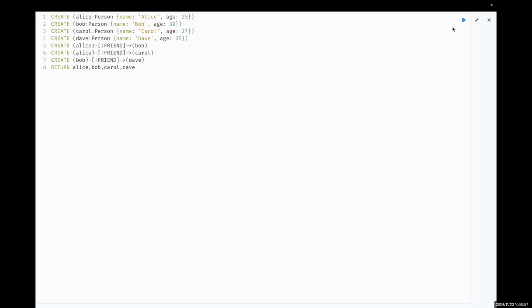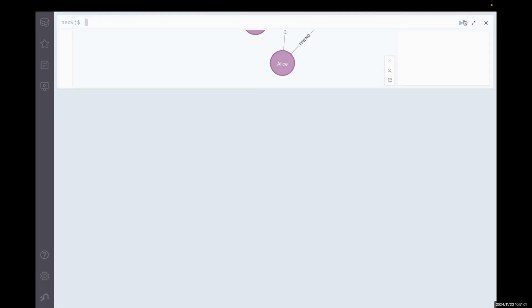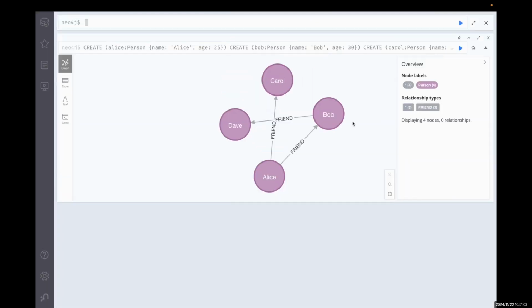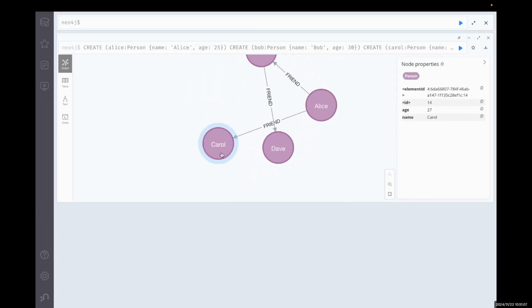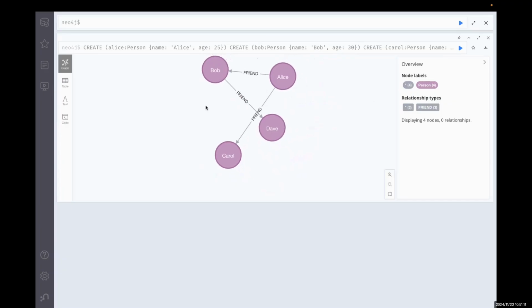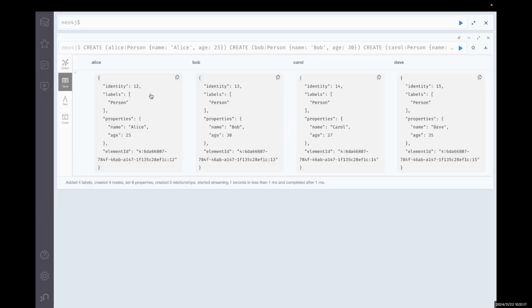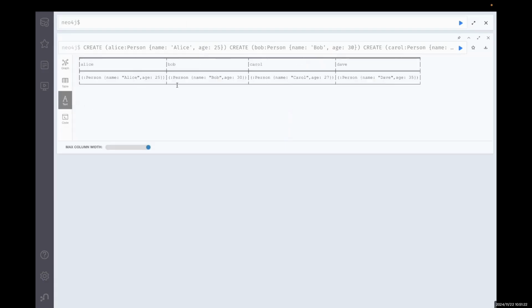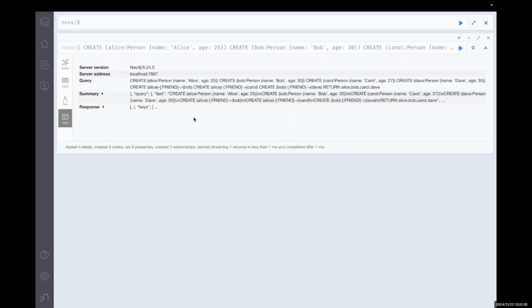Then we could click the play button on the right to display this data as an interactive graph. This graph allows us to drag and zoom in or zoom out to explore more details. We could also use the table view for a tabular representation of this data. Here's the text and code for this data.